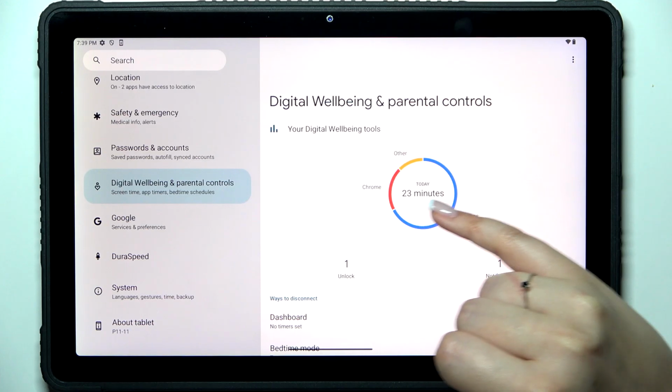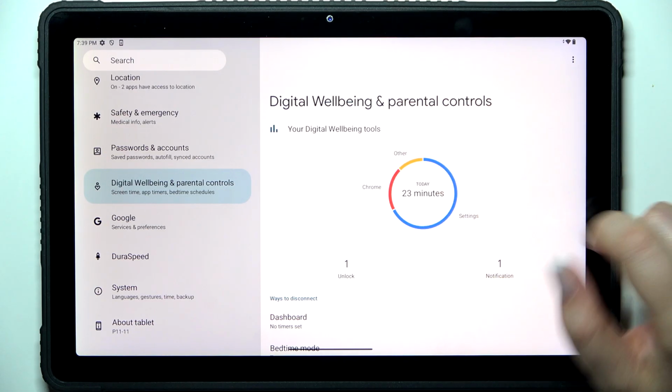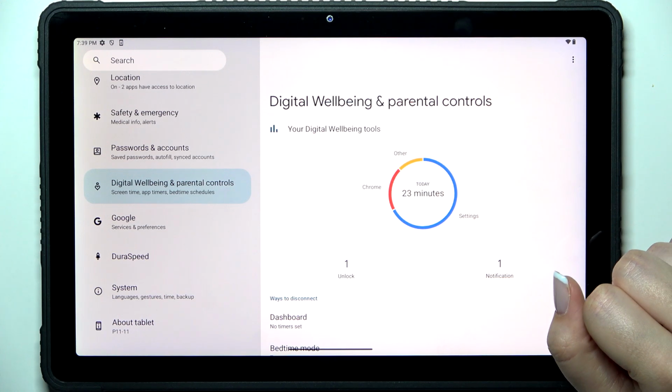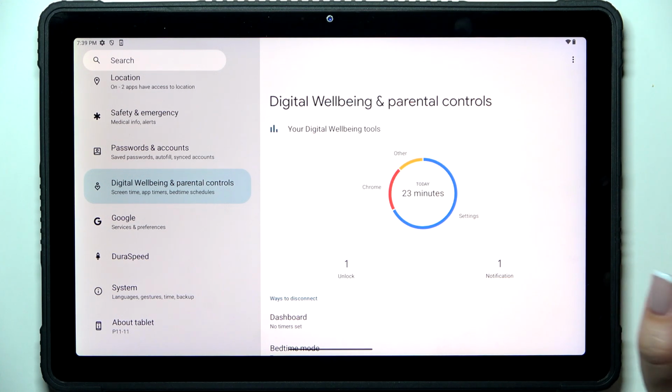today. In my case it was 23 minutes, and most of the time I've spent on the settings, then Chrome and the other. Here we've got also the unlocks and notifications count. So if you'd like to check some further details, you've got two different ways.